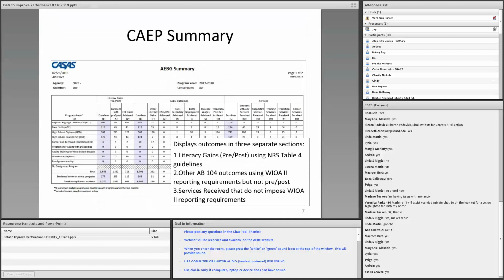So now we're moving on to the CAEP Summary. Again, this is a CAEP training, so we're necessarily focusing on CAEP data. Again, most of you are familiar with this. We've talked a lot over the last few months about the 3 sections of the report: pre-post to the left, outcomes in the middle, services to the right. Services, pretty much everybody qualifies. Outcomes, you need to meet those basic requirements like demographics and 12 hours.